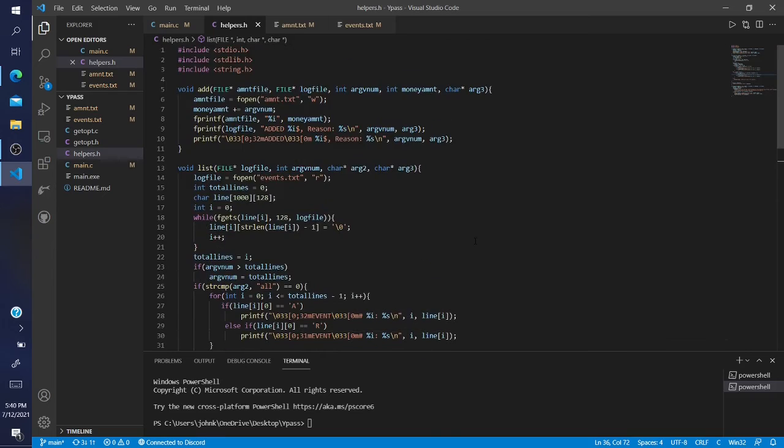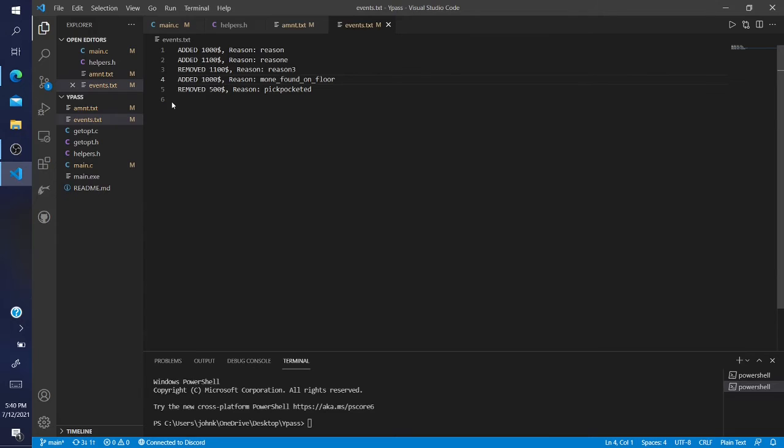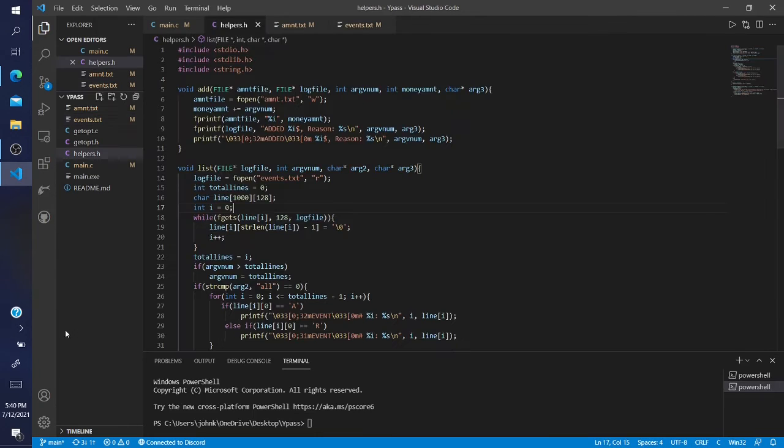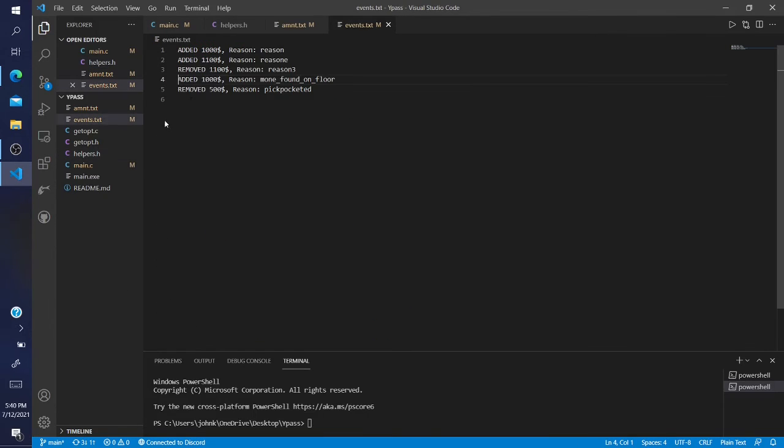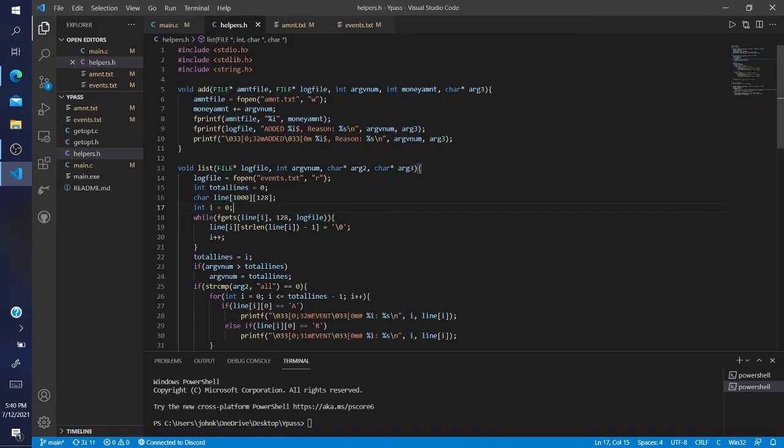Okay, now for the difficult part to explain, that is the list function. So we open our log file to read it because we need to read the data. Int total lines equals 0. You'll see what that's used for later. It's just the amount of lines in the file. So in events.txt, this file would have 6 lines. But you'll see that we need to subtract 1 line because there will always be an extra null line, a line with nothing in it.